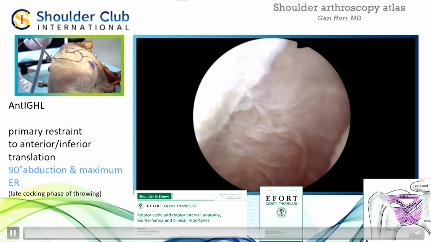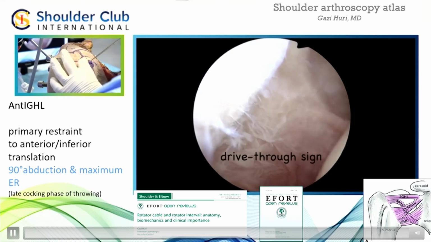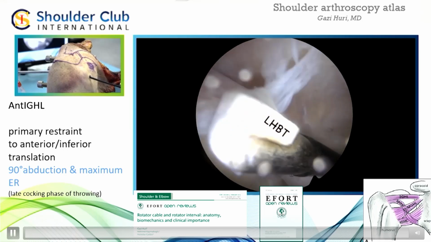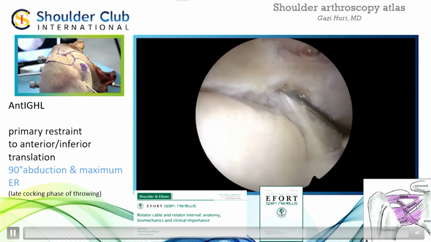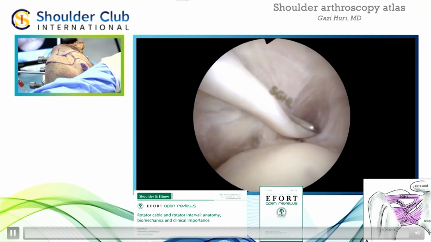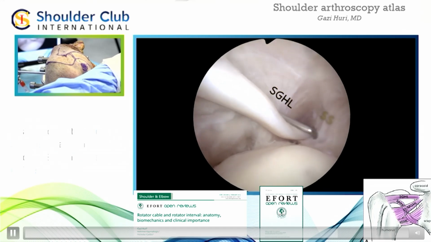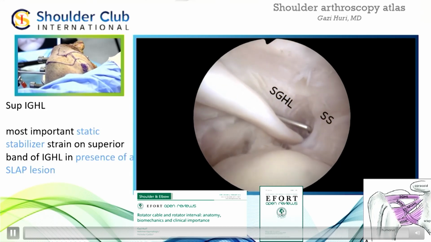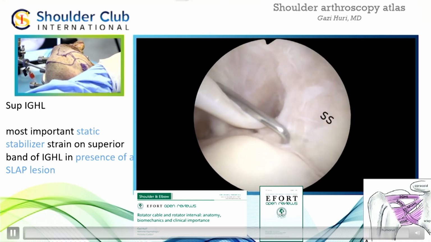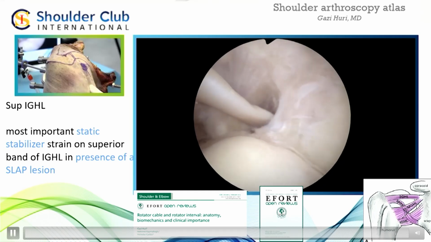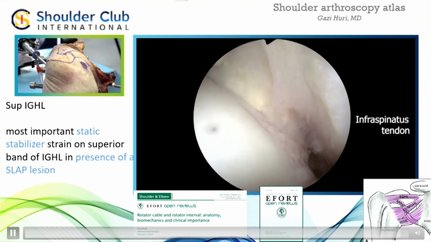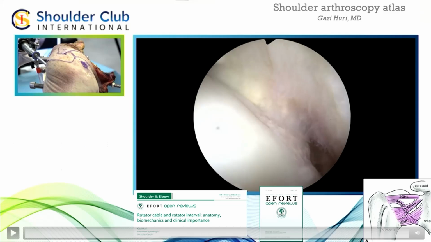If these two ligaments are torn, our scope goes directly through the axillary pouch, and we call it the drive-through sign. When we go a little bit upstairs, we will see there is a SLAP lesion here, which is also very important because it is engaged with the superior glenohumeral ligament, which is the most important ligament for superior and posterior restraint stabilizing. So we need to know this arthroscopic anatomy very well if we want to do the surgeries and get the best results.